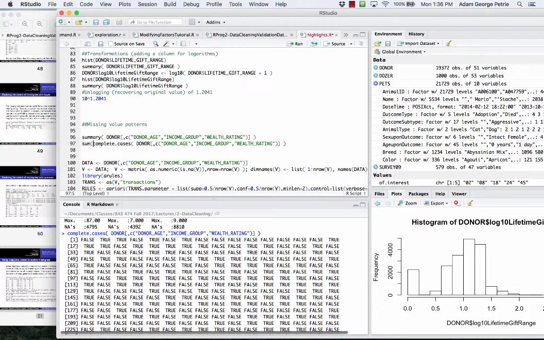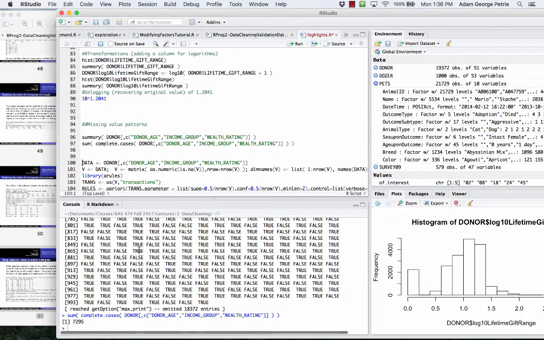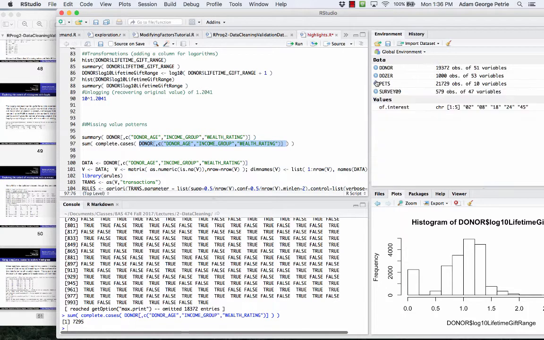So I can do something crazy like take the sum of this vector, take a sum of a whole bunch of trues and falses. That's going to work out to be the number of trues basically in the data frame, telling me the number of complete cases, the number of rows where I have information for all of the columns in the data frame that was passed to complete cases. So in this case, the donor data frame has about 20,000 individuals. I have complete information on about a third of them. There's a lot of missing values present.